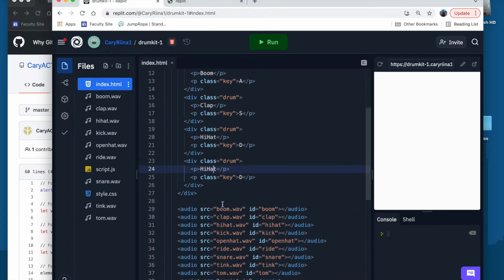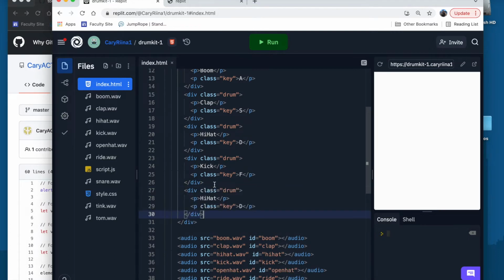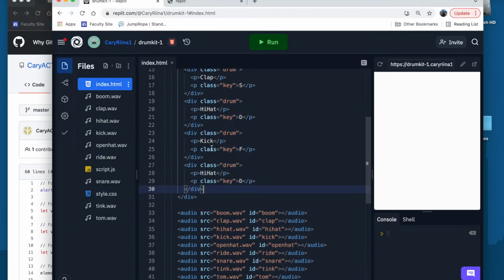This one will be kick next, just from here. And then for kick, we'll do F. Next up, actually, you know what? Kick drum makes me think about the space bar. It's like the bass drum that you kick when you have a drum set. So why don't I switch that around?